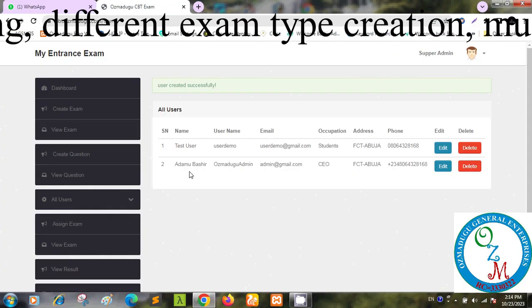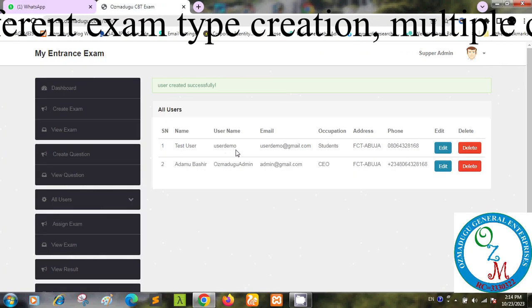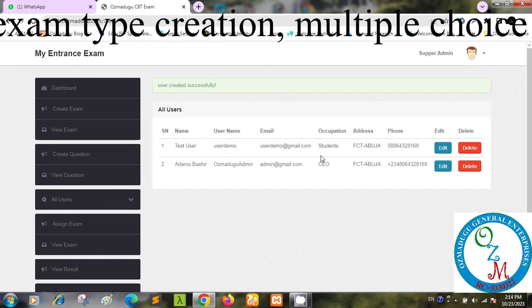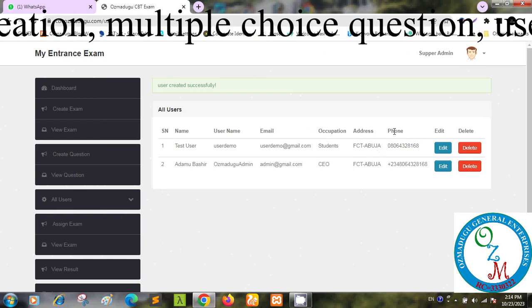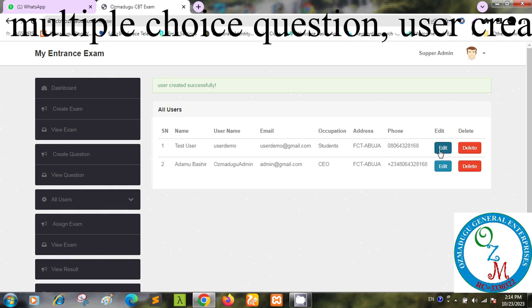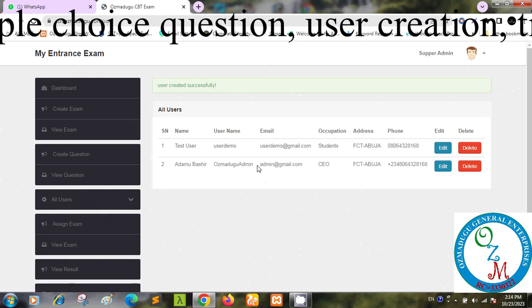After clicking on this, you can see we have already created the user. So this is the test user, this is the user information, the email address, the occupation, and also the address of the user, the phone number. You can also edit the user, you can delete the user.